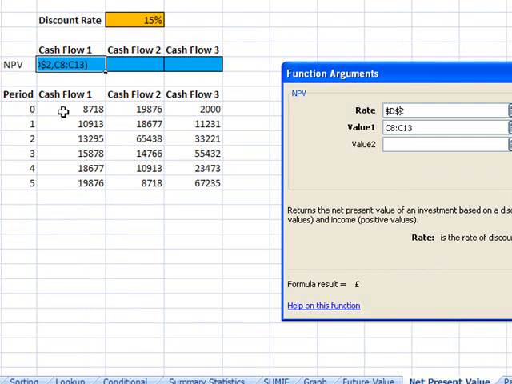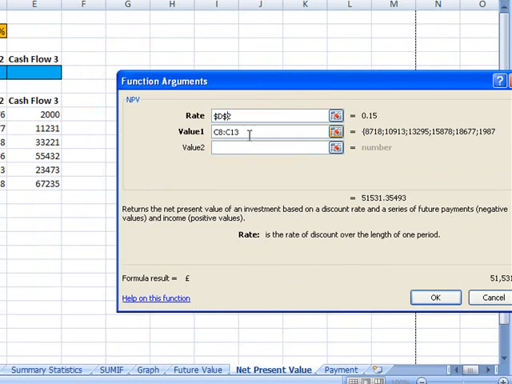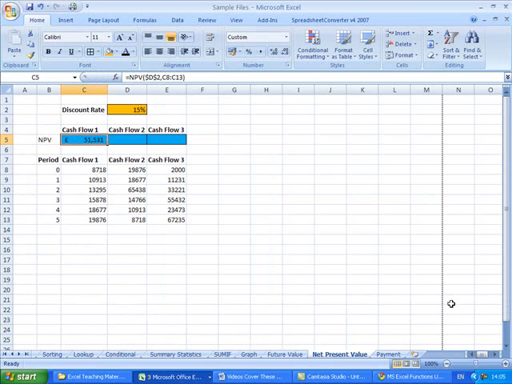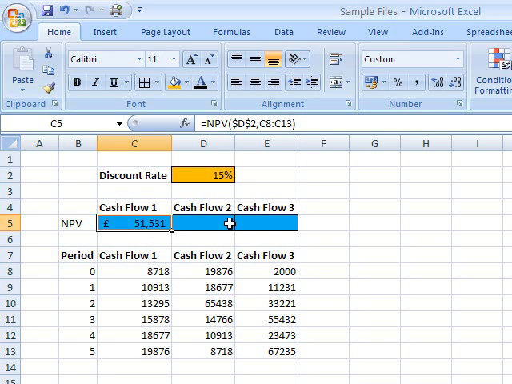C8 to C13, that's these figures. You don't want them to have $ signs, because you do want them to move over to the next figures, and move over to the next figures. So we're going to leave those as they are. Then OK. And we get the answer, 51,531.